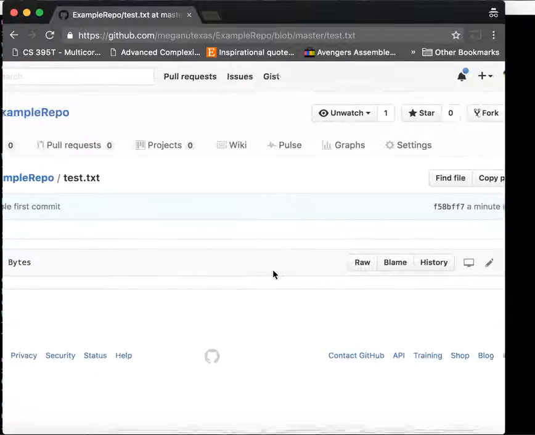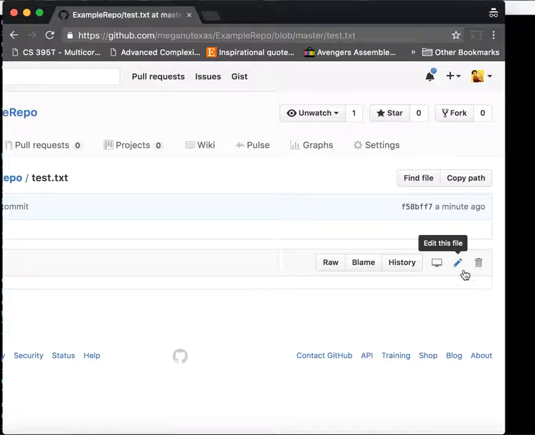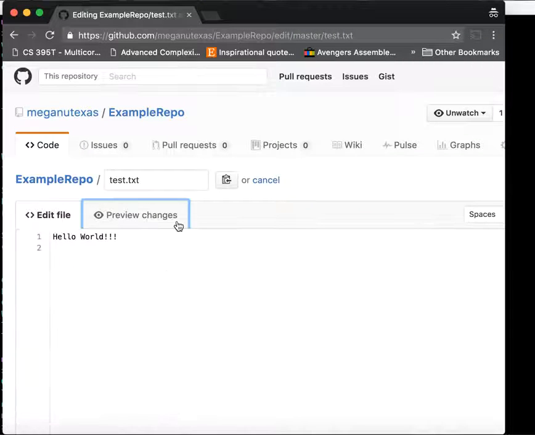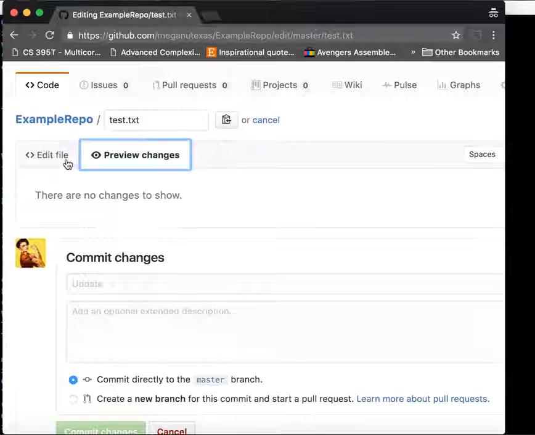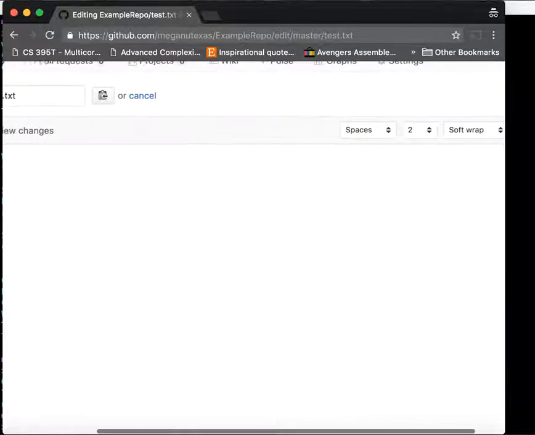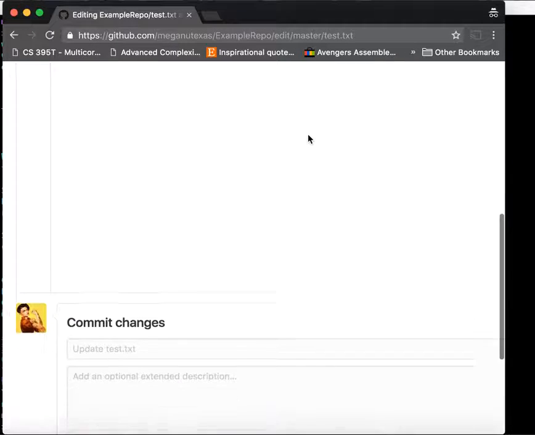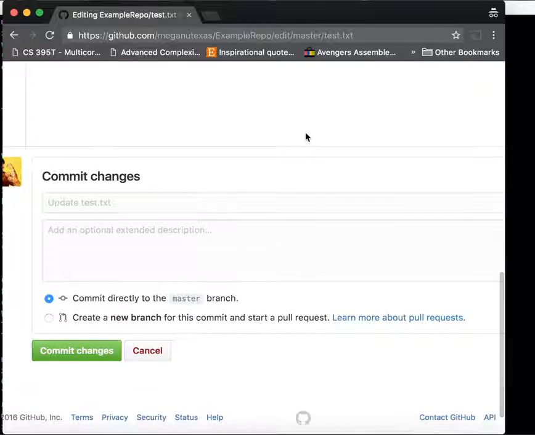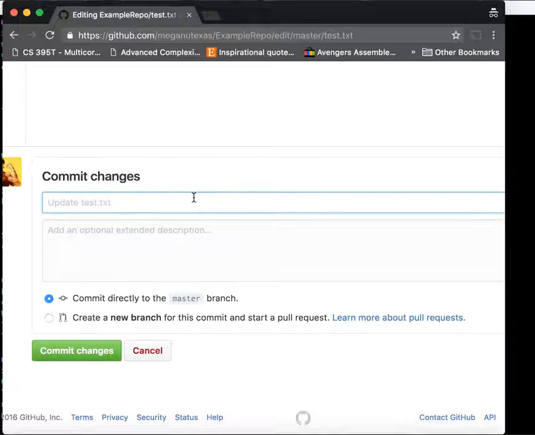So what I can also do is there's this nice edit button. So I'm going to edit the file and write, hello back. So what this will do is it edits it on the remote copy. And so now I can commit this change.